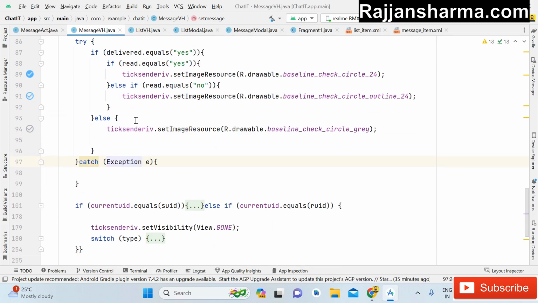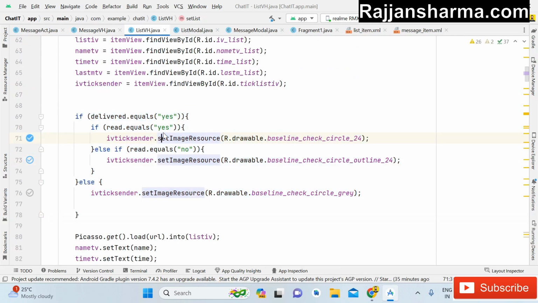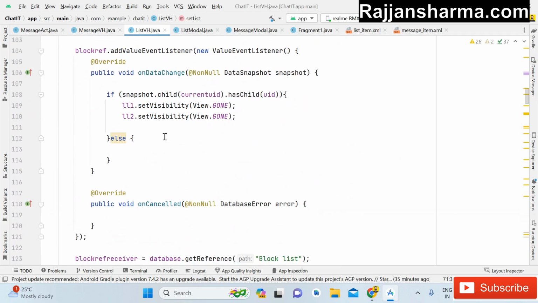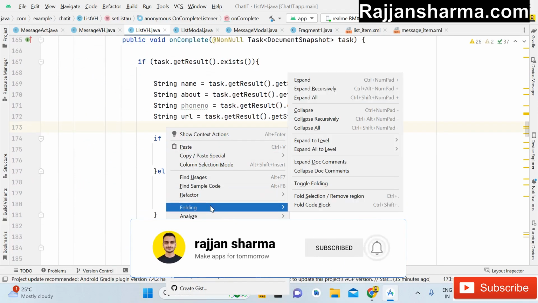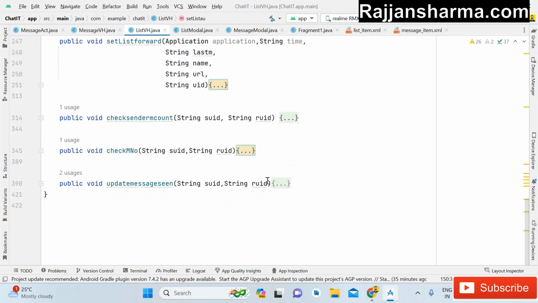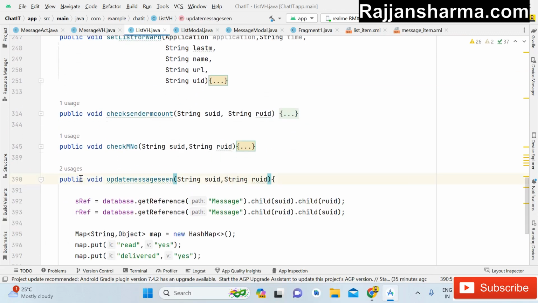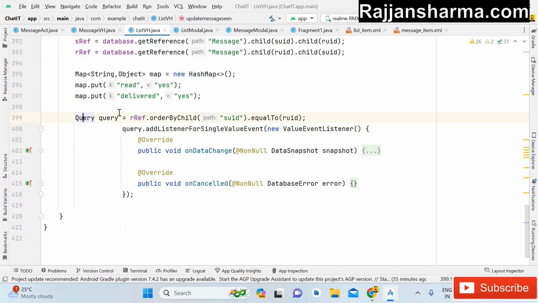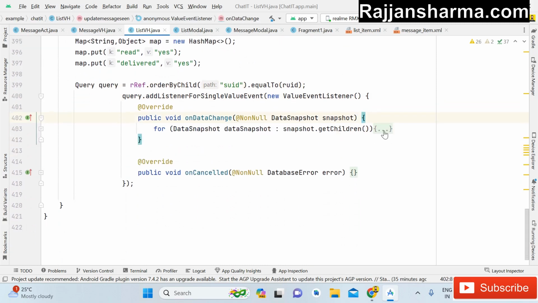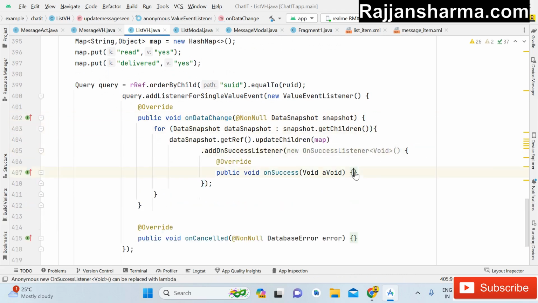Fine. And in the list vh, you have to do one more thing, which is in this update scene. Here you also have to create this method, which is update message scene, and here you have to give the reference for the sender receiver. Okay, and create a map for updating message node in receiver's messaging node. So how will we do it? Simply write query receiver reference order by child suid equals to ruid, and then after that this is the code that you have to write, which is very simple.